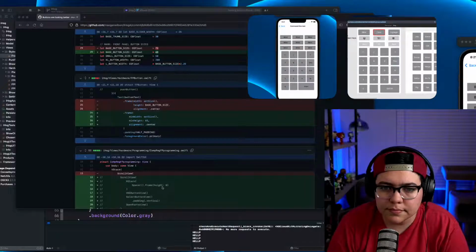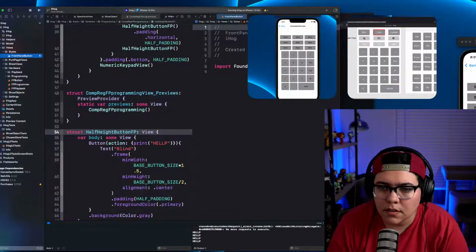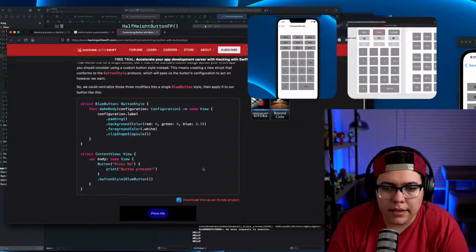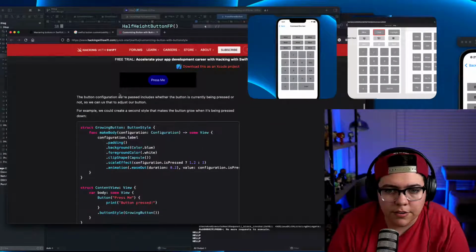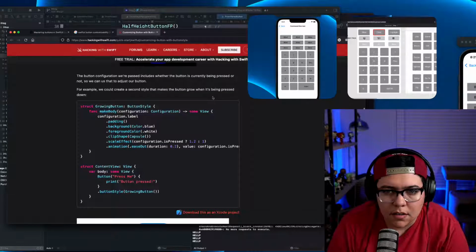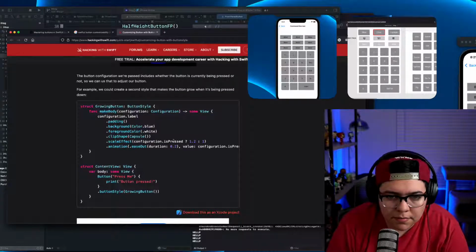All right. So let's open Paul Hudson. Tell me how to make this. The button configuration passed in includes whether the button is currently being pressed or not, so we can use that to adjust our button. For example, we create a second style that makes the button grow when it's pressed down.